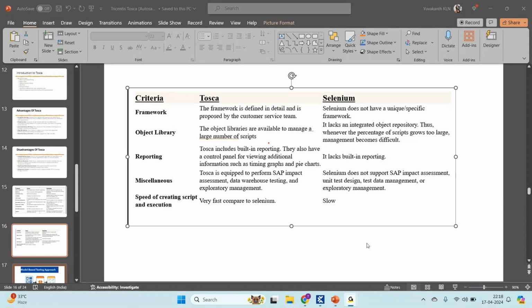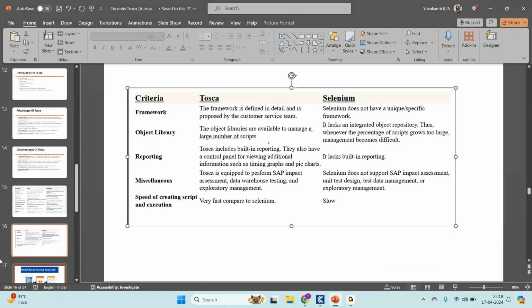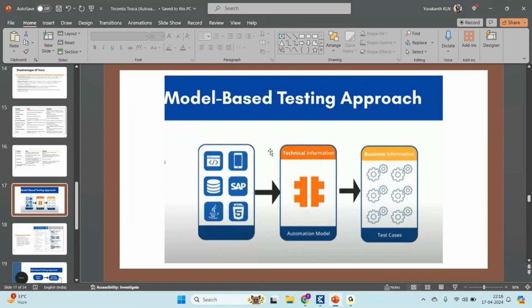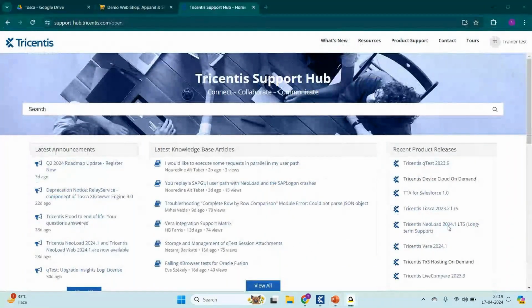If you don't have any questions for today, that's it for what I have planned for today. Tomorrow we'll be learning about what the model-based testing approach is, what happens in it, and we'll see a little of the architecture of Tosca in tomorrow's class. We'll also see how codeless automation works in Tosca. So that's all I've planned for today. If we have any questions, we can stay on this call. Otherwise, we can wind up today's call.